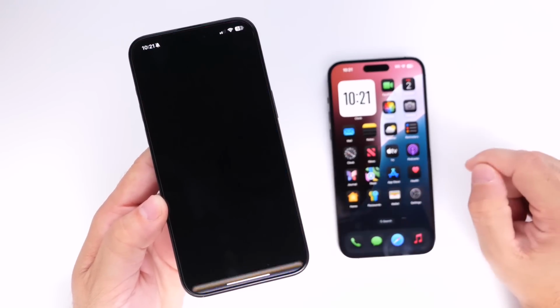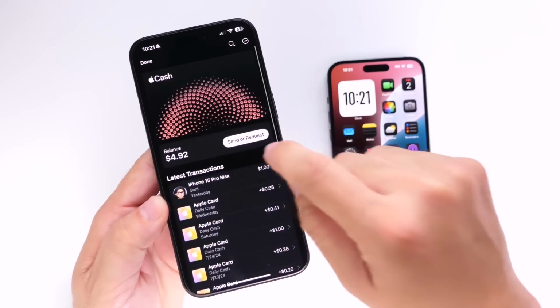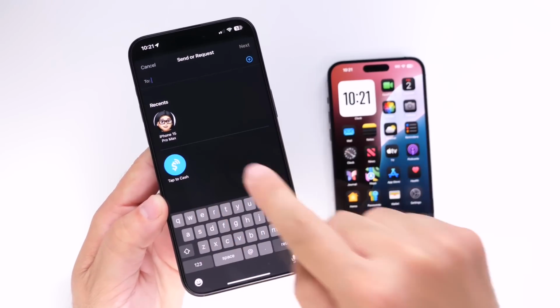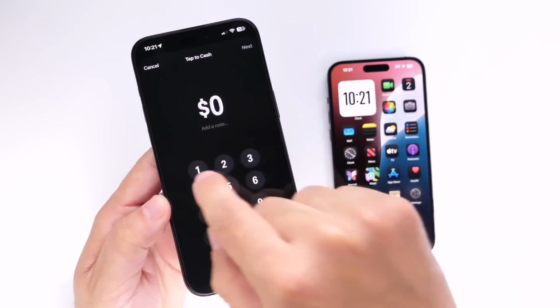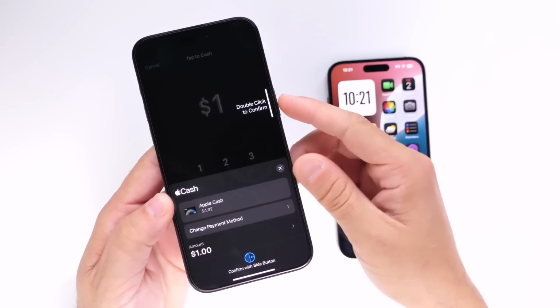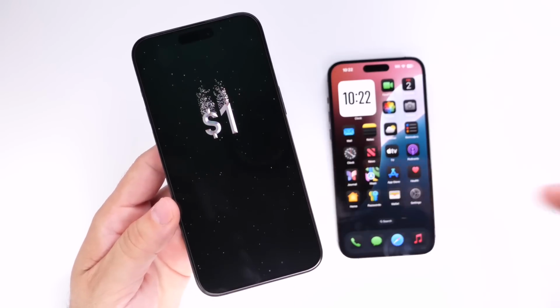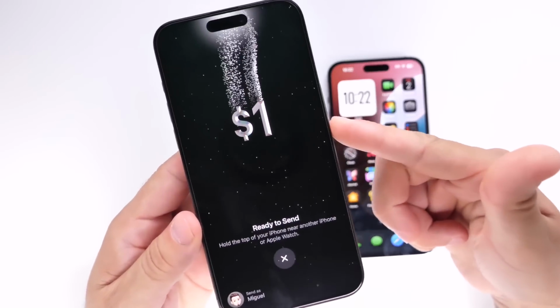So if you go into the Wallet application on your iPhone when you're running iOS 18, you go into Apple Cash, and then you send some money to someone by using the tap to cash option right here. So let's go ahead and select the dollar here, click next. Obviously, you're going to have to authenticate with Face ID, so double click. Once you authenticate, you can send this money to another iOS user. But take a look at this animation right here.